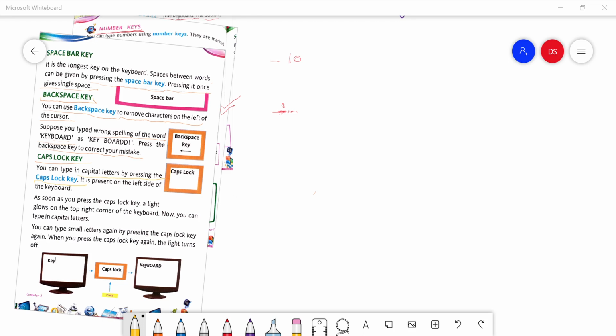We have one more special key, that is the shift key. When we press the shift key with a letter, it will come in small letters.